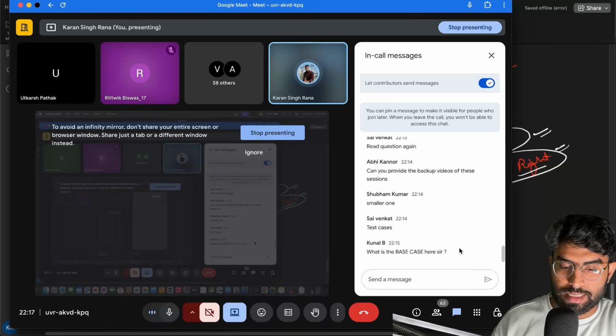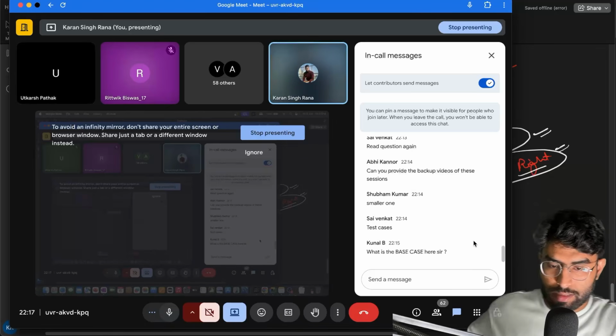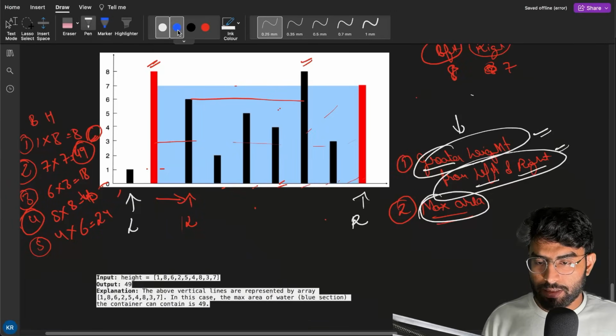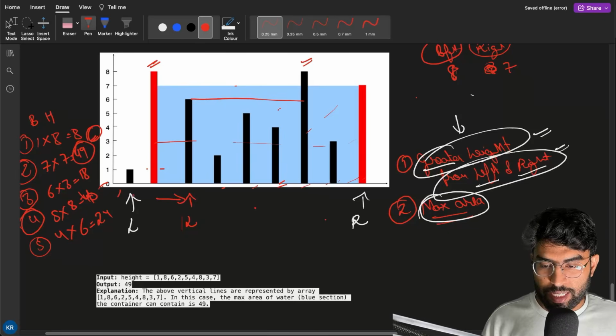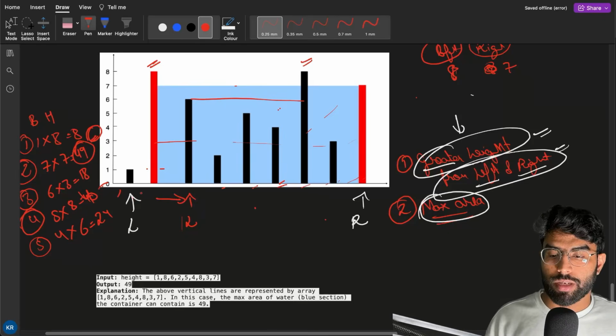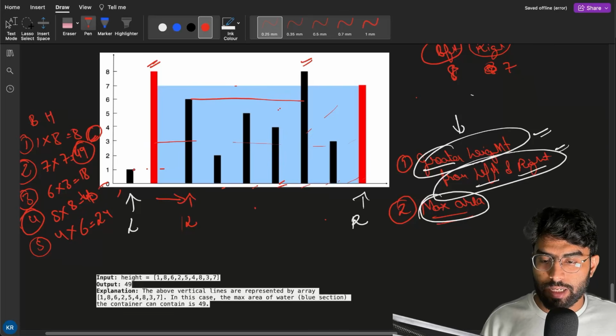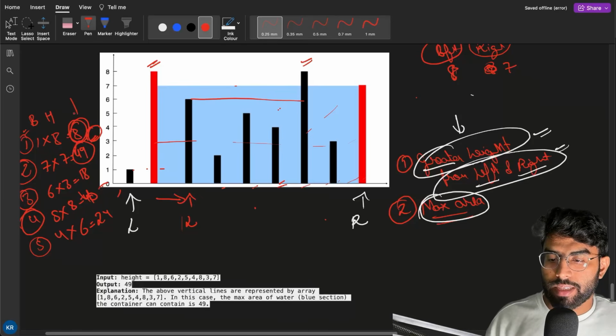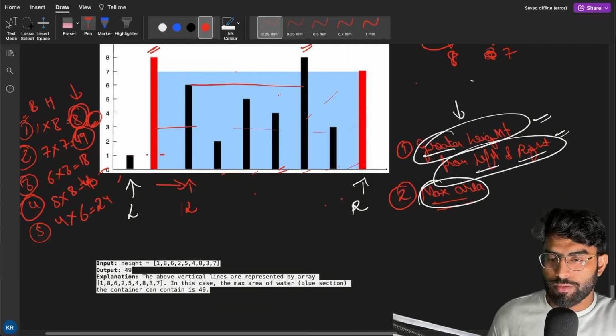What is the base case here? The first case will be our base case, right? Initially we are calculating the area. In the first case it will have 8, right? So if we do not get any area greater than this, the 8 will be our answer, right? Okay, I hope you understood what we are doing.